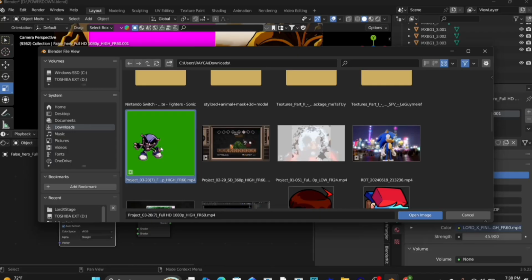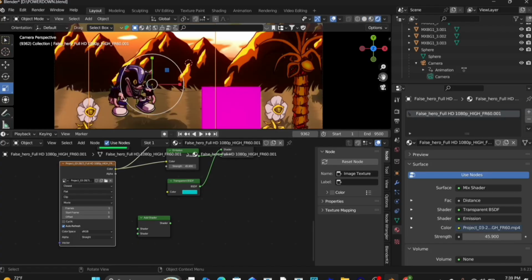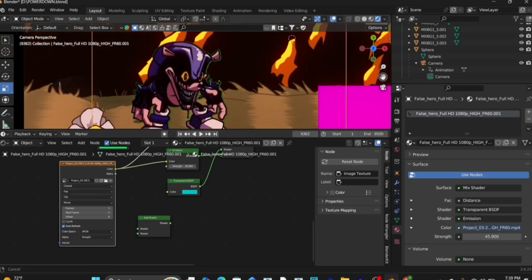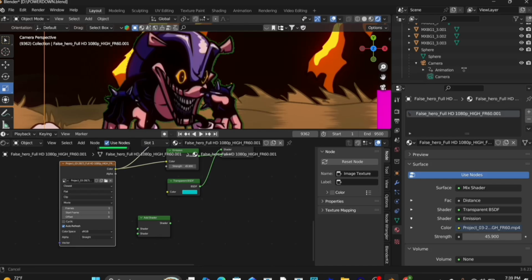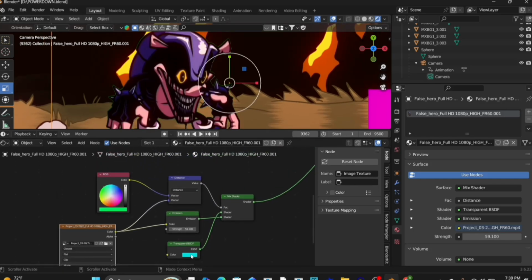So we're gonna use this guy right here, and you see that the green screen is still there, but that's going to change when we go into the viewport, right? So we go into the viewport shading, and boom, he's all cleaned up. But you'll start to notice he has a few green edges here. Yeah, that's not supposed to be there. They're a little bit hard to get rid of. You could always increase the brightness of this transparent BSDF. Increase the brightness, and it should clear up most of it.